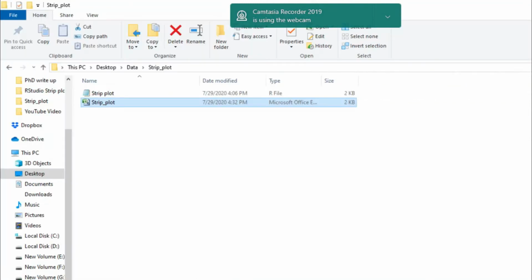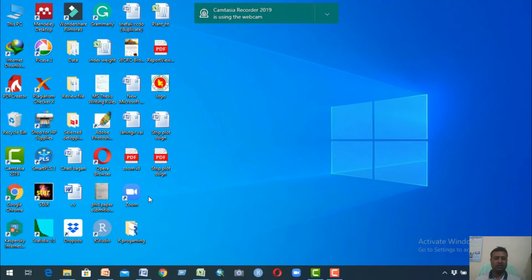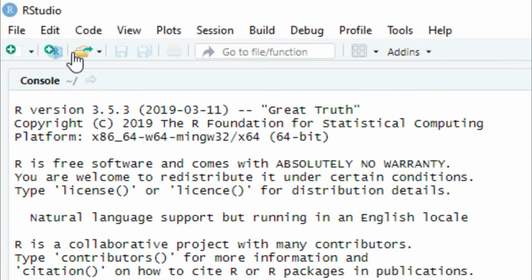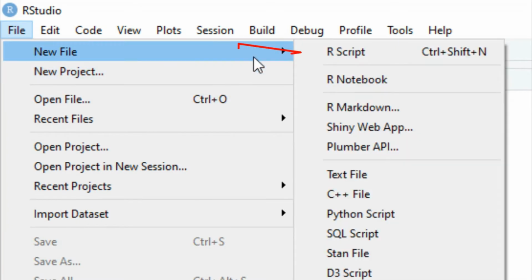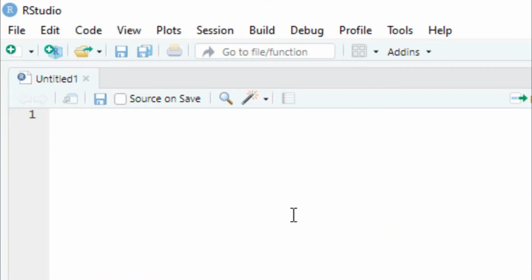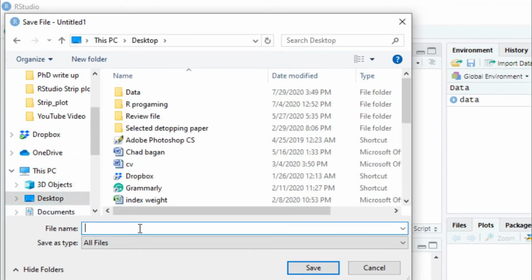Now we are going to start how to analyze in the RStudio computer program. First we have to open RStudio software, then go to the File menu, New File, R Script, and first we have to save this file. Save it to the desktop with the file name stripplot.